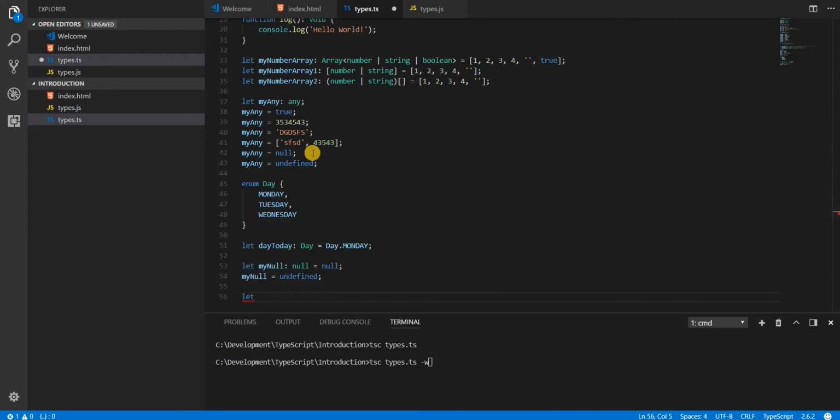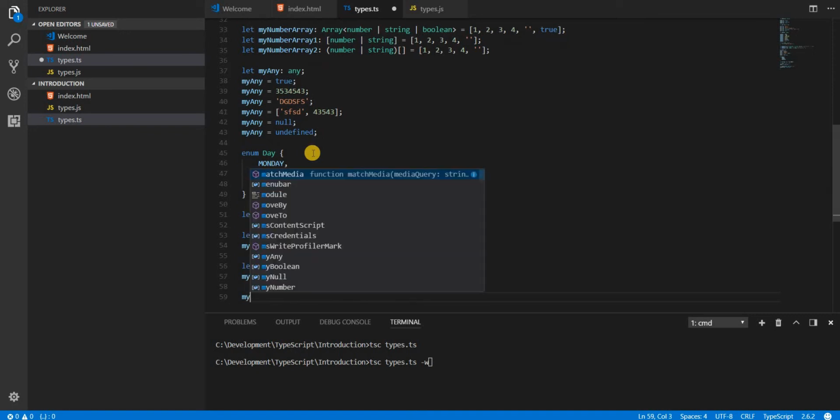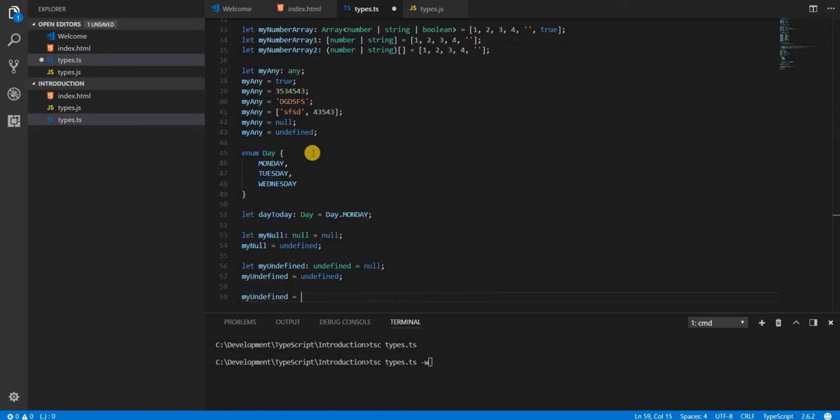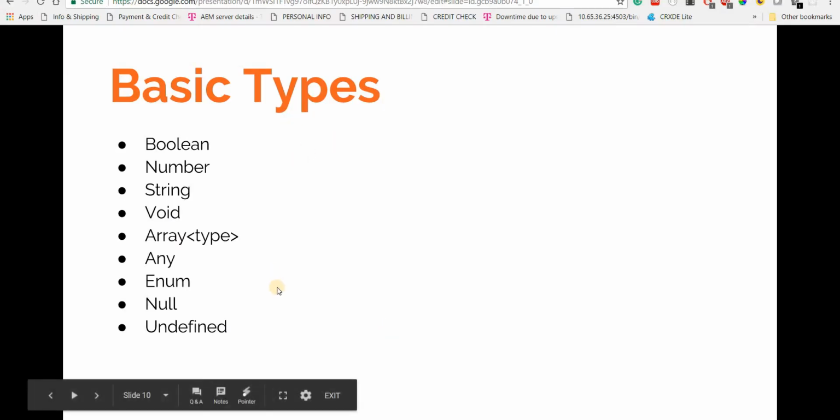Okay, and same is the case with undefined. So if this is of type undefined, then I can either assign a value of null to it, or assign a value of undefined to it. But I cannot assign any other value to these. So if I try to assign my undefined a number, it's going to give me an error. Same would be the case with a string, and same would be the case with a boolean. Okay, so that's all regarding basic types that we had. We had a look at all these basic types that we have here.